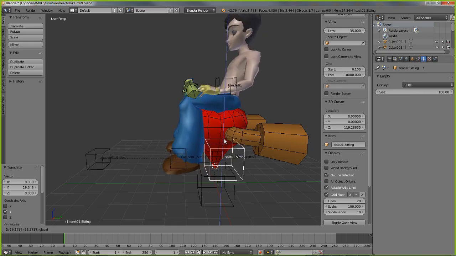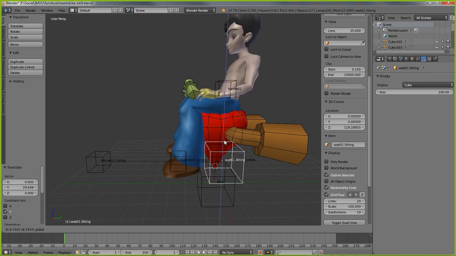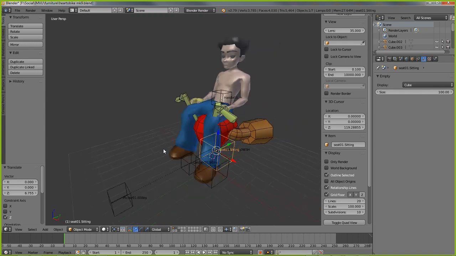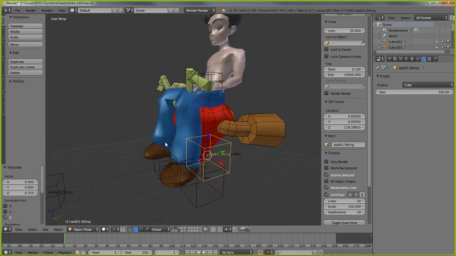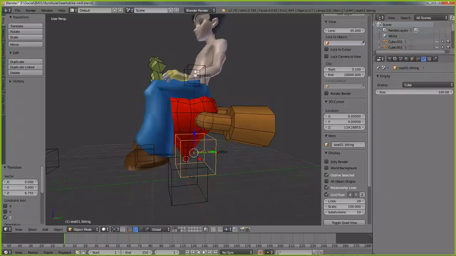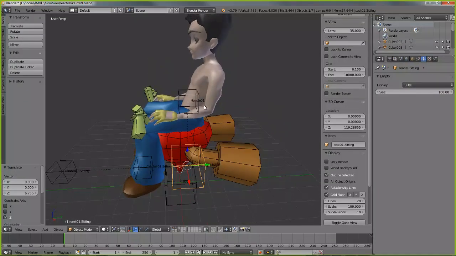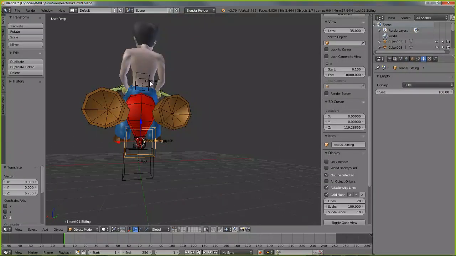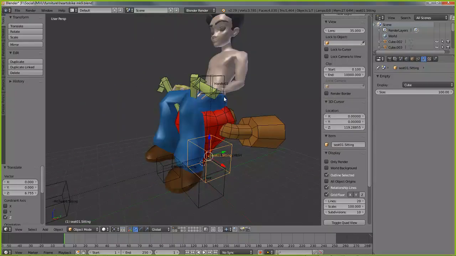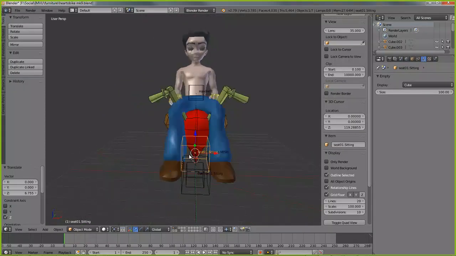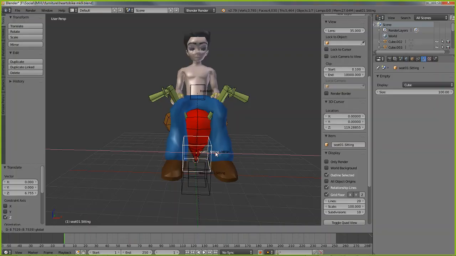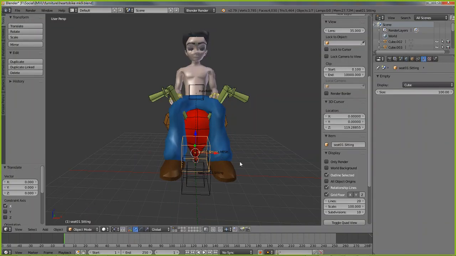Right, so what we've done there is we've just positioned the seating roughly where it needs to appear on the object when it's used in IMVU.